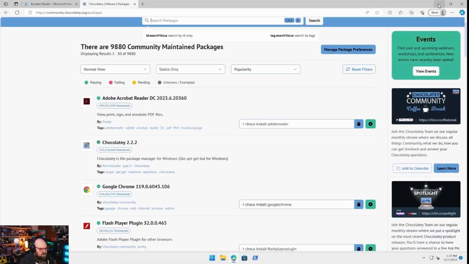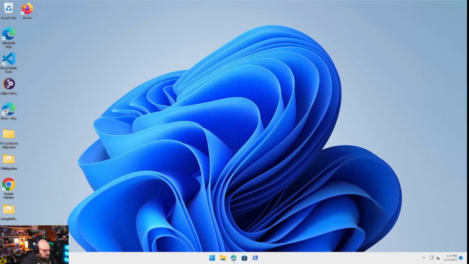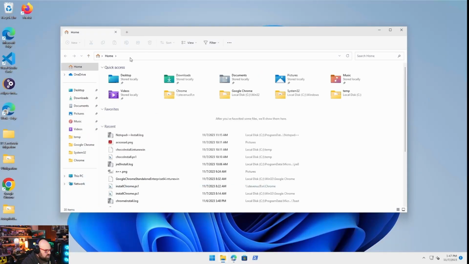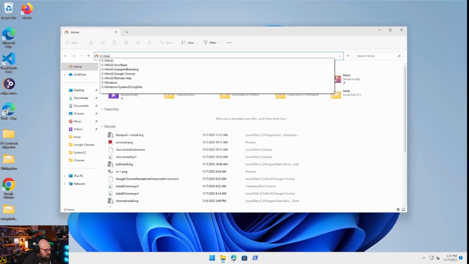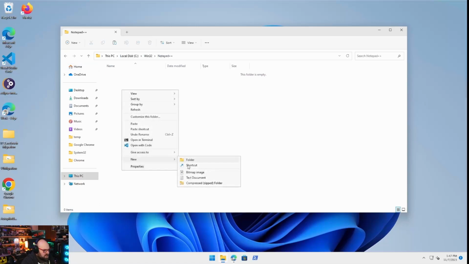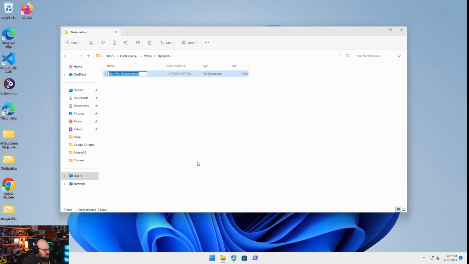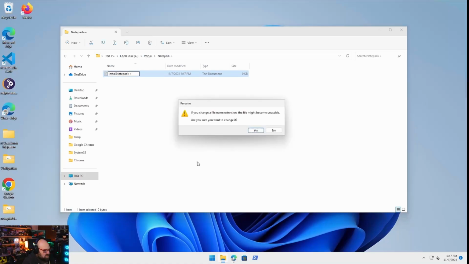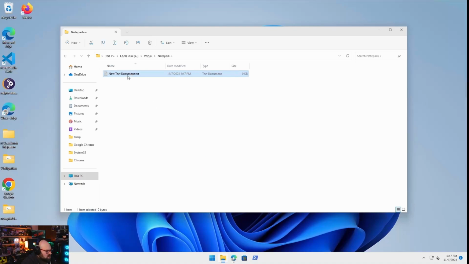All right, so let's go ahead and get Notepad++ set up in our lab because we currently don't have it, and that would be a good one to have. I'm going to make a new folder. I'm going to call it Notepad++ in my Win32 directory, just like I would anything else. And I'm going to go ahead and make two files. The first file is going to be called install Notepad++. Oh, wait, hold on. Yeah, I accidentally made that a text file.